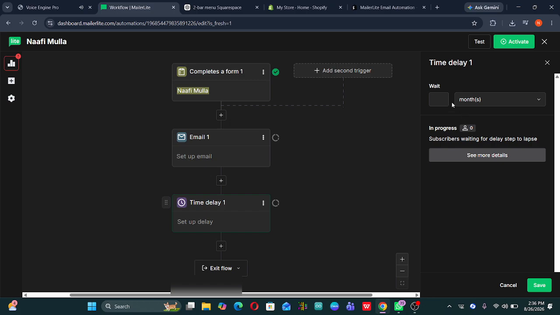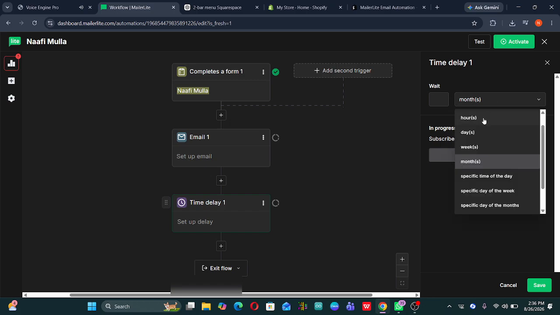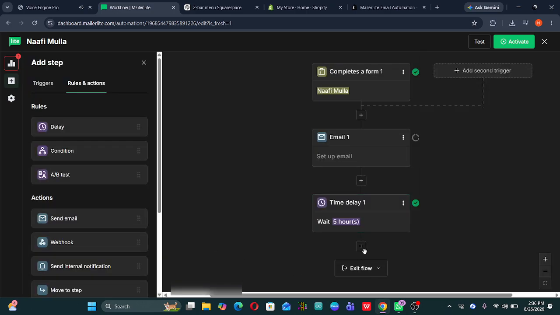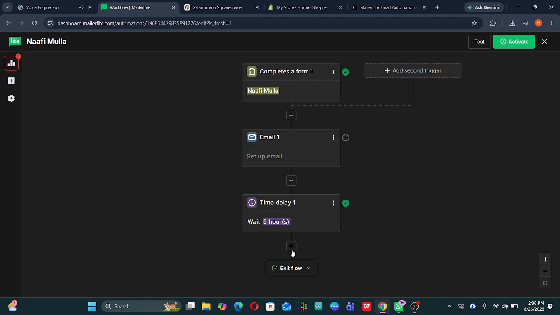Once you've set your delay, it's time to add your second email. You can do this by clicking the plus button again and selecting Send Email. Just like before, you'll set your subject line, sender information, and design the content of your second email. This email can follow up on the previous one, provide additional information, or even offer a special discount. The key is to keep your audience engaged.